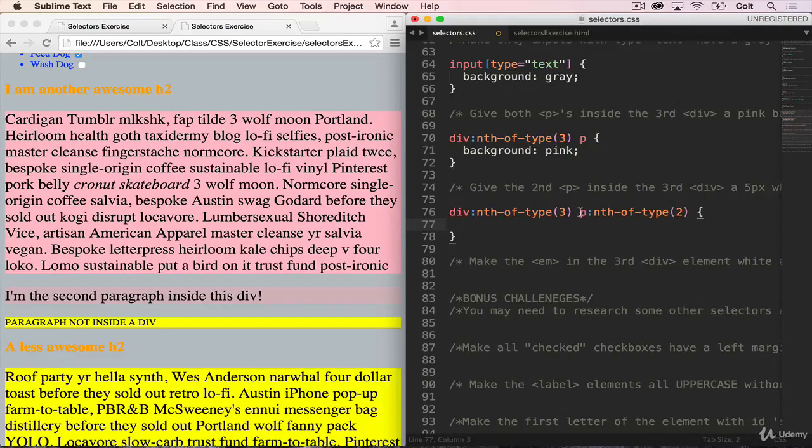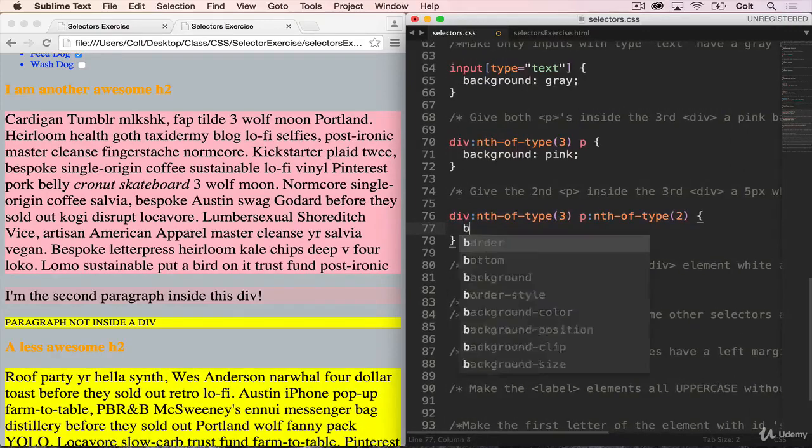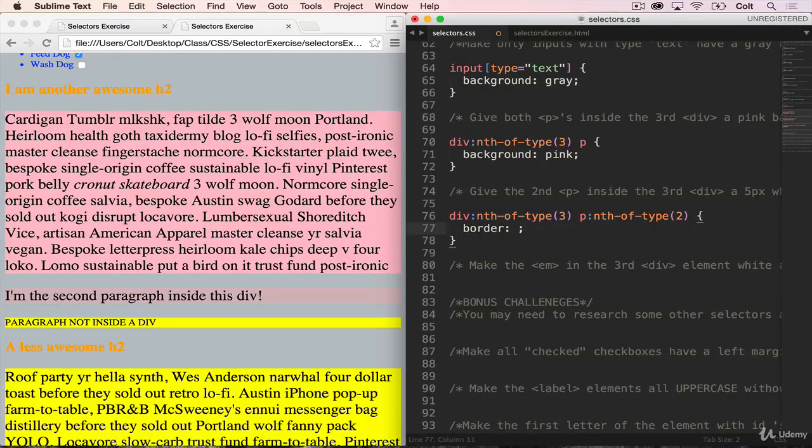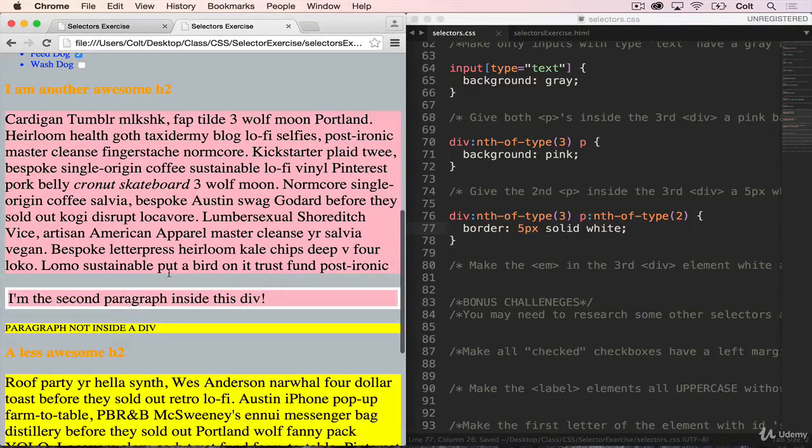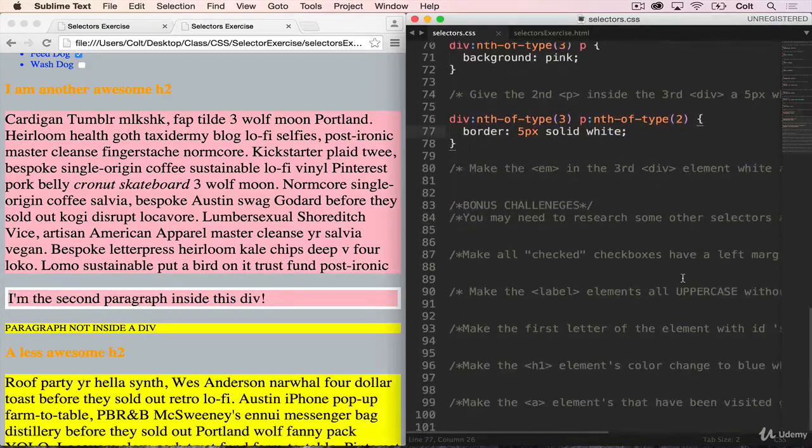This is going to select the second paragraph inside of the third div, and we want to give it a 5-pixel white border. Border, 5-pixel solid white. There we go. Here's our 5-pixel solid white border on the second paragraph in the div, not the first one.